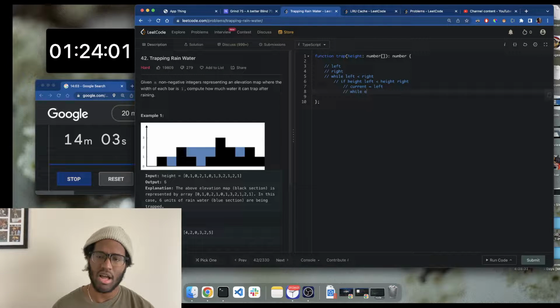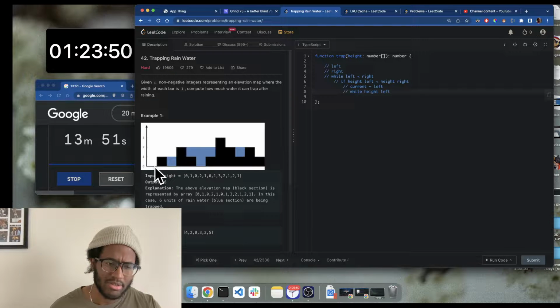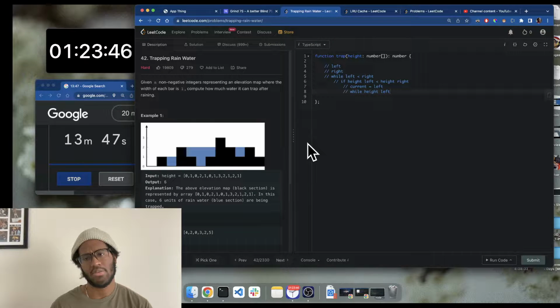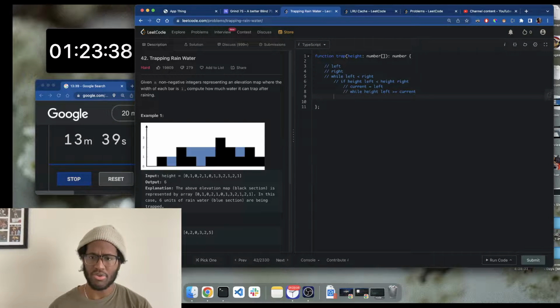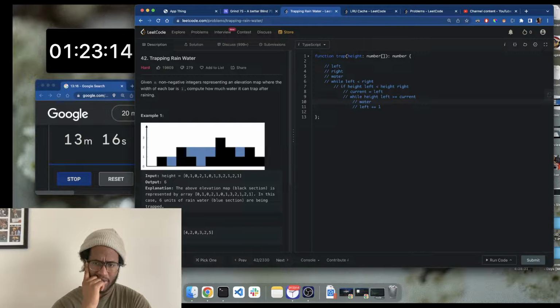We want to move forward until we find a height sub left that is greater than or equal to current. While height sub left is greater than or equal to current, we do left plus equals 1. Since we're iterating, we might as well calculate the water for it. So we'll declare water. We could do water plus equals maybe the height of the current, or maybe the minimum of both.